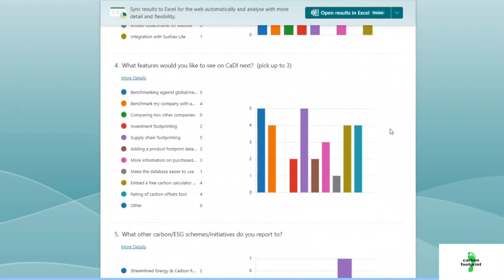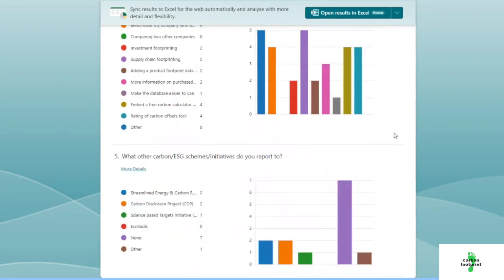Also quite highly rated is the rating of carbon offset tool, which we have actually developed a new one of. I wasn't aware this was in the survey, but that's probably a whole new webinar. If you go to our website, carbonfootprint.com, find the offset strip of the banner on the top. There is actually a carbon offset project rating system that we've launched just a couple of weeks ago. So well worth having a look at. Scroll down a little bit further, Joel.